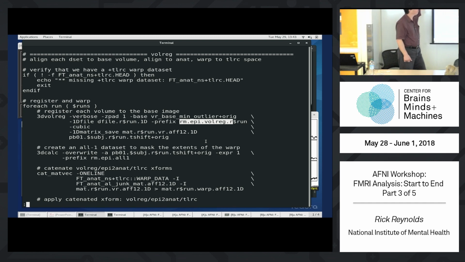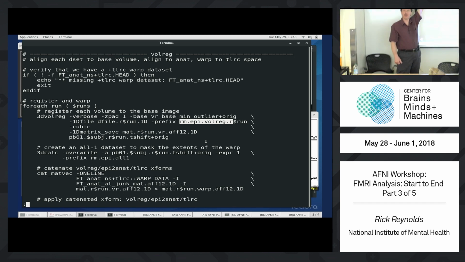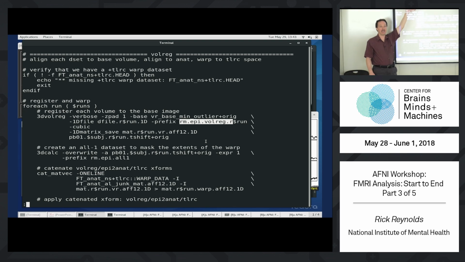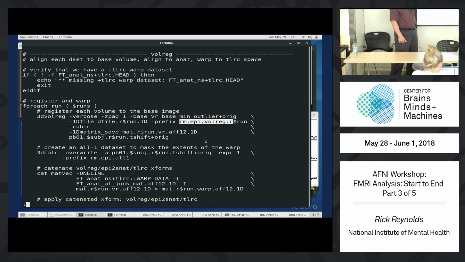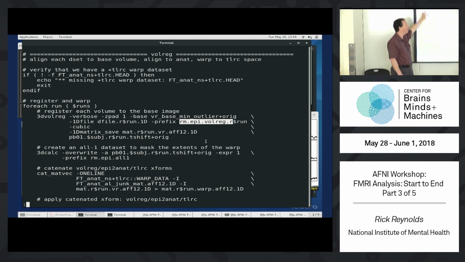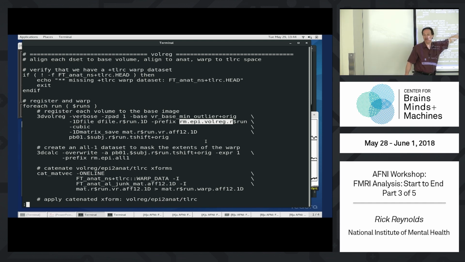So up above, we did the align block. We know how to go between EPI and anatomy. Then the TLRC block, we know how to go to standard space. Now the volreg block, we know how to align each one of our runs' data sets to that vr_base min outlier volume. So that gives us EPI to EPI base to anatomy to standard space. Now we can put it all together. We do that with this cat_matvec command.